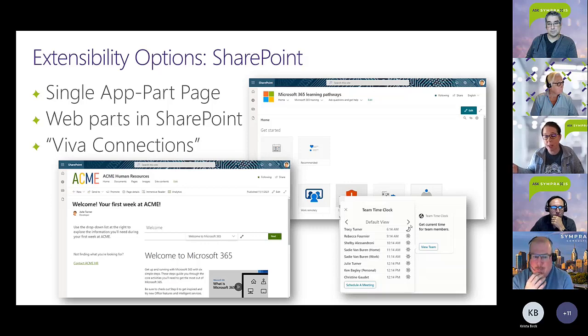And then, of course, the web parts in SharePoint. So, again, I use Learning Pathways for that because the viewer web part can either be on a single app part page, or it could also be a web part. And you can kind of see that Acme Human Resources page where the Learning Pathways viewer web part is embedded in the page as a web part. So it's the right two-thirds of that page below the header. So that's the web part itself.